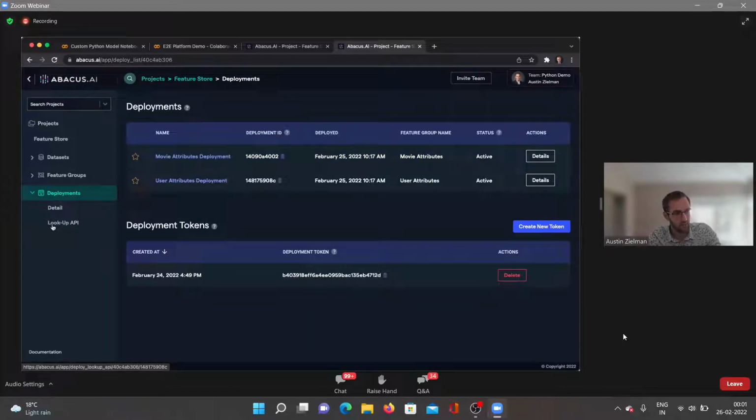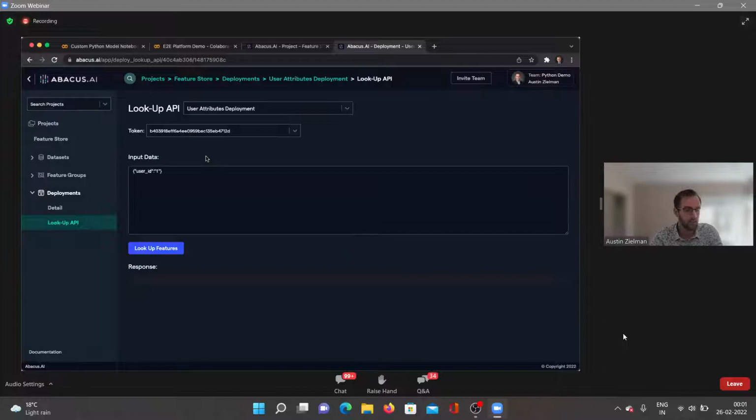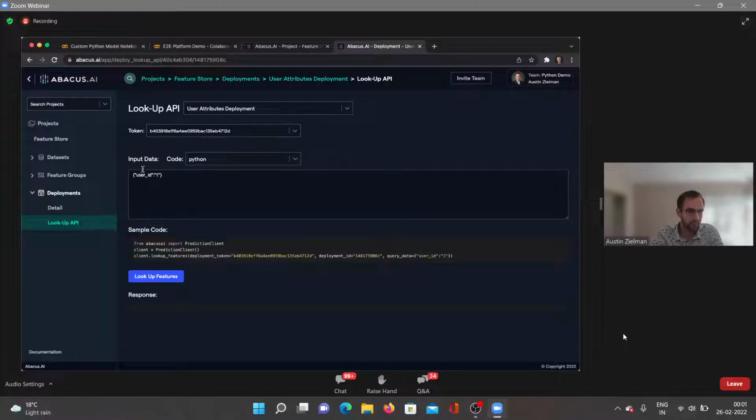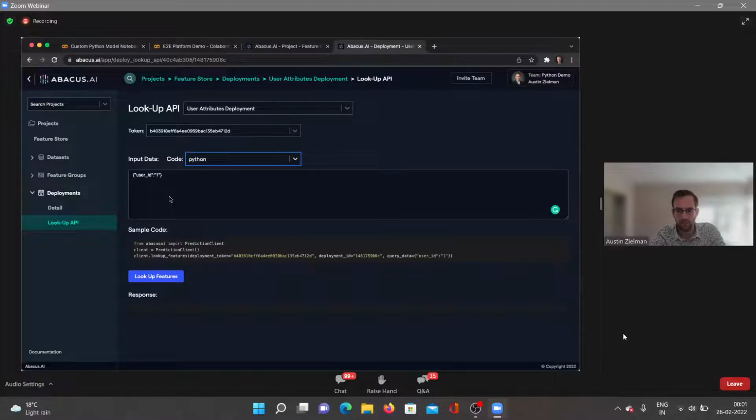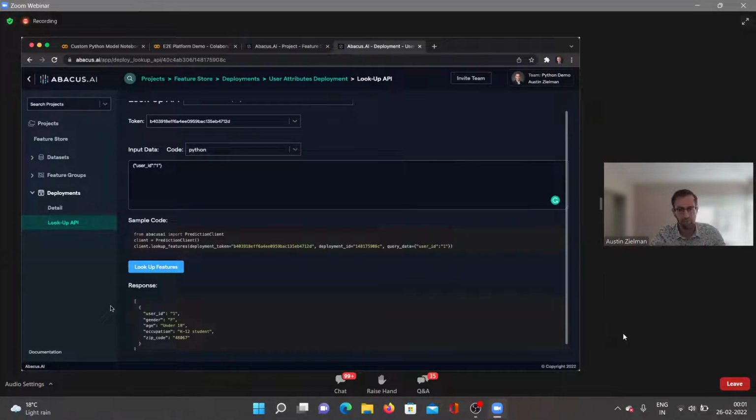I can go to the lookup API for one of these. If I wanted to look up the user attributes for a particular user, I can look at the user deployment that I had created. We have example code here for you. You can also call this using curl, so we have both curl and Python examples. Then clicking on lookup features, I'll be able to pull up the user metadata for this user.